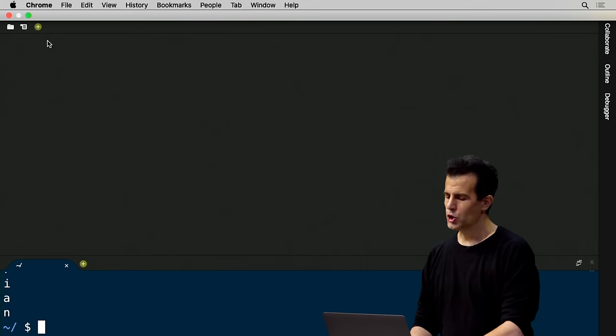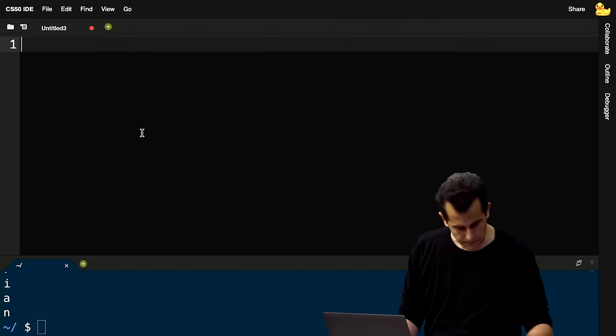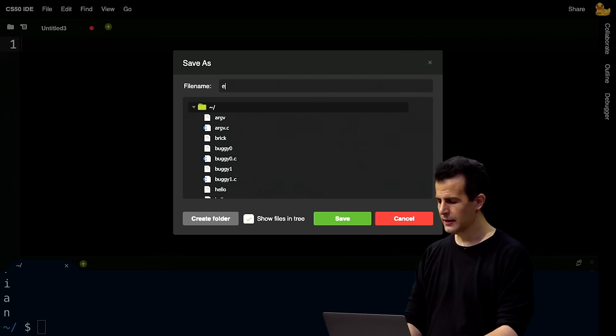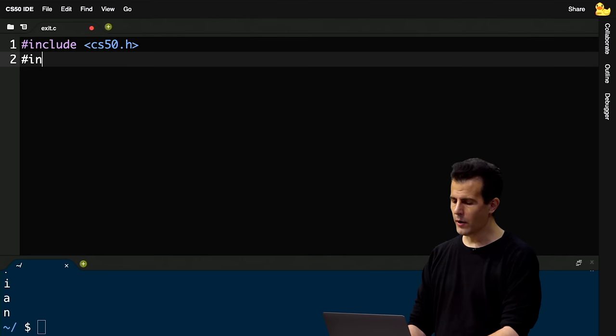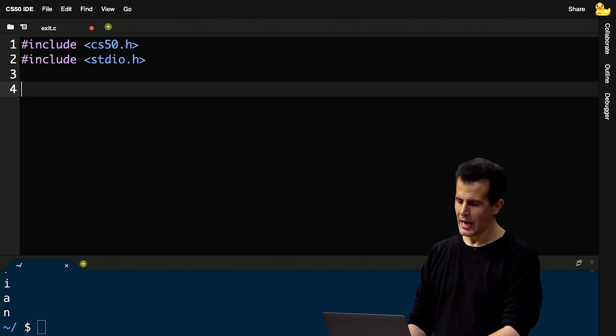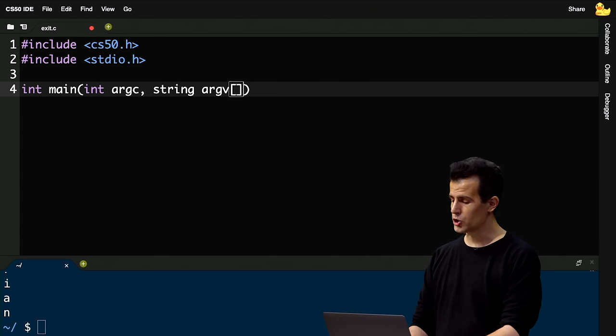So let me write one final program here, just called exit.c, that puts this to the test. Let me go ahead and write a program in a file called exit.c that's going to introduce what we're going to call an exit status. This is a subtlety that will be useful as our programs get a little more complicated. I'm going to go in here and do include cs50.h. And I'm going to go ahead and include standardio.h. And I'm going to give myself the longer version of main, so int argc string argv with the square brackets.